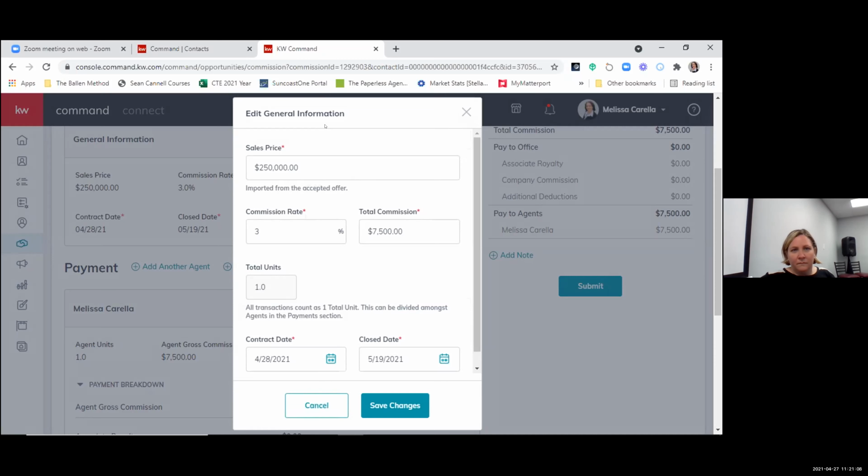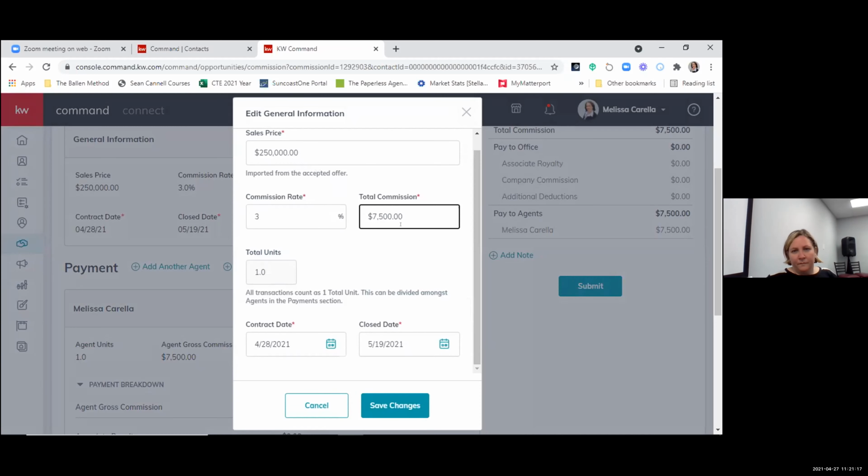Same thing if you're taking out an MLS fee. Let's just say that there's a 250 MLS fee. You just make that 72.50 right there, and that takes from the total, and then you don't have to worry about it later on.